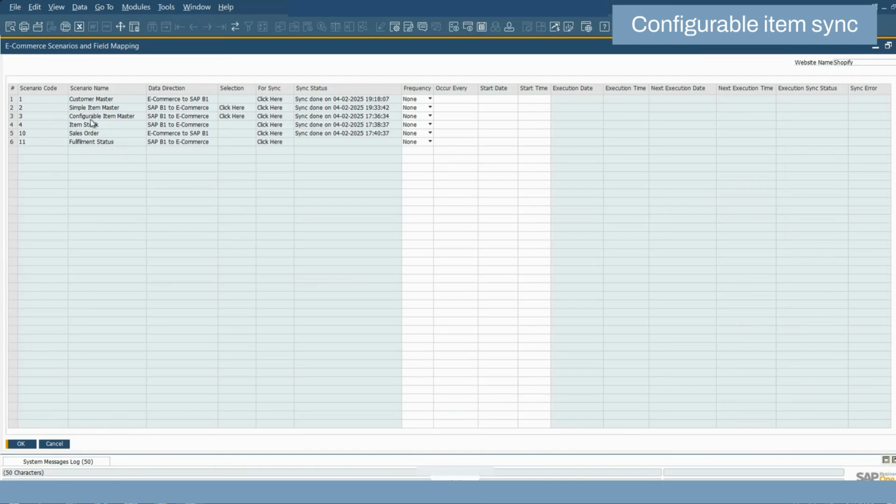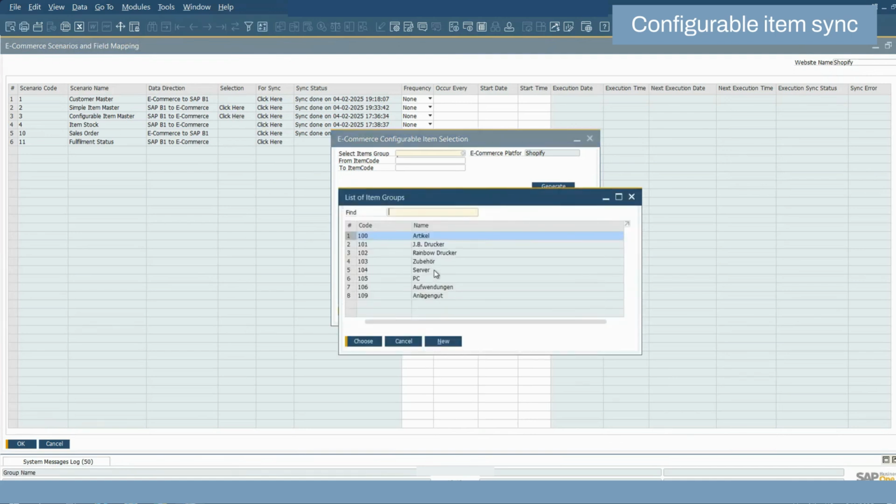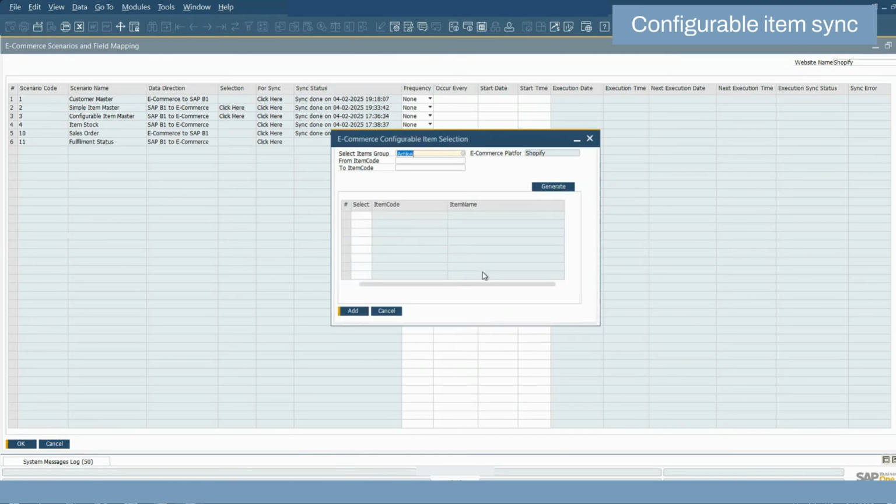Our next scenario is the Configurable Item Master. A Configurable Item Master is a parent item linked to its variants, also known as child items. For example, a product available in different colors and sizes. With the Configurable Item Master scenario, we can select the parent item along with all its assigned variants, and they will be automatically synchronized to the e-commerce platform.